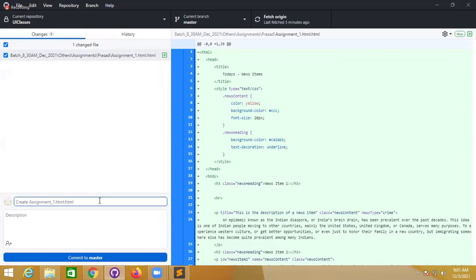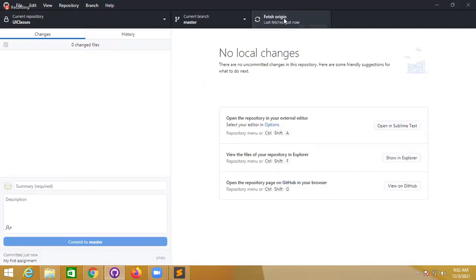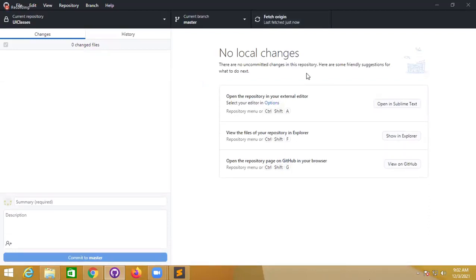Yes. Then you put a comment saying that my first assignment, something like this, whatever the assignment or whatever the comment you want, you simply put it over here. Now you click on commit to master. Commit to master indicates that from here, it will only go to your branch. But here, if you see on the top, there is something called the push origin option still showing. It implies the changes are not yet submitted into Git. So in order to submit into Git, you need to click on the push option here. So click on the push option. That's it. Now your changes got deployed into the GitHub.